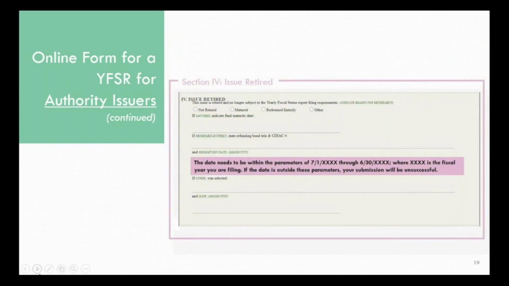Section 4, Issue Retired, requests information on whether the Marks-Roos bond has been retired. If it has not been retired, then all the fields will remain grayed out. If it has been retired, matured, redeemed entirely, or other, you will be able to enter the required information. The maturity date is required if the bond has matured.